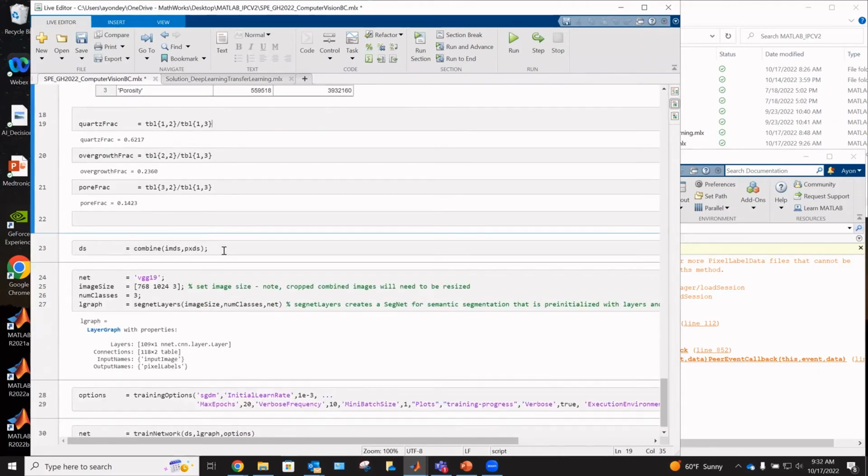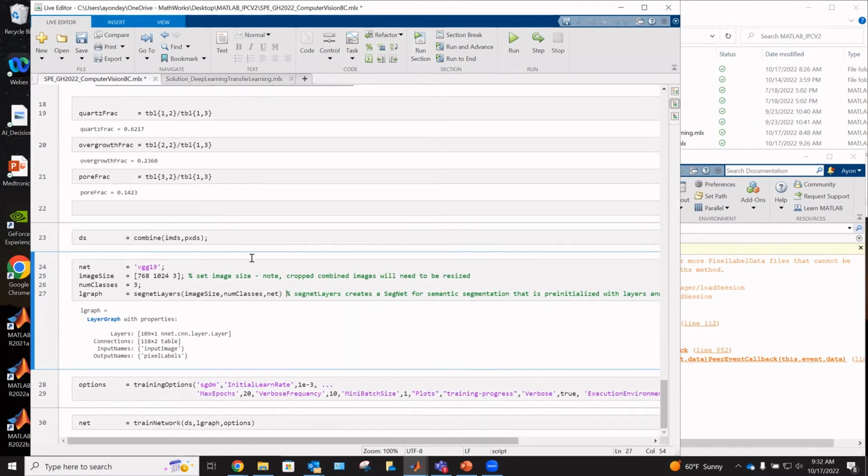Once you have a pixel data store and an image data store, you need to combine them. And then once we have that data store ready, we can do semantic segmentation. So MATLAB enables this in a very easy manner. You define the net you want to start with. So I'm using the pre-trained VGG 19 net.